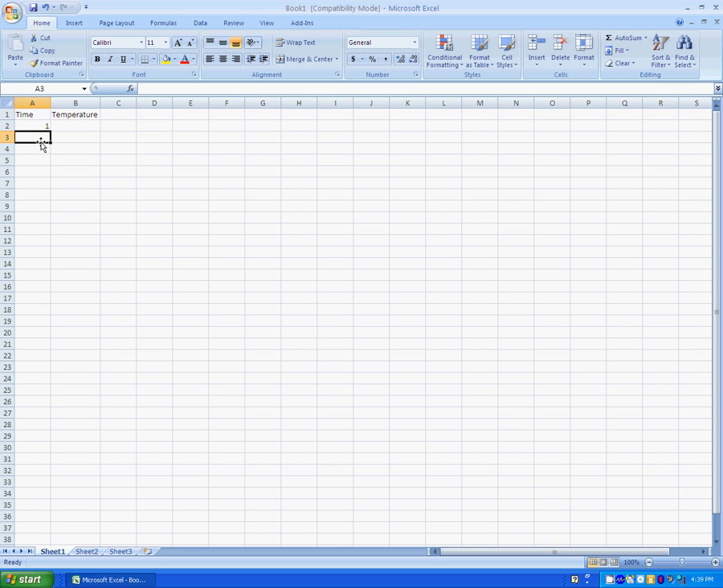If I'm going 1, 2, 3, 4, 5, notice as I go down, every box is one number higher. Like right here, this should be a 2, so the 2 is one higher than 1. If I go here, this box would be a 3. 3 is one number higher than 2. It's a pattern. So instead of me actually typing in the number 2 here, I'm going to type in an equals. And I'm going to click on the box above it that has the 1.